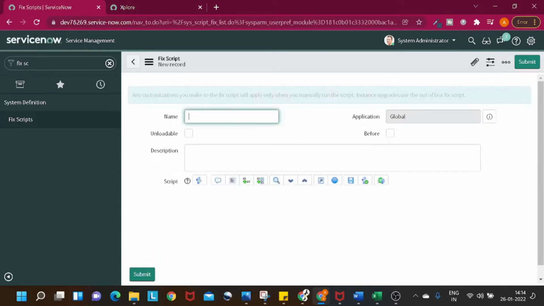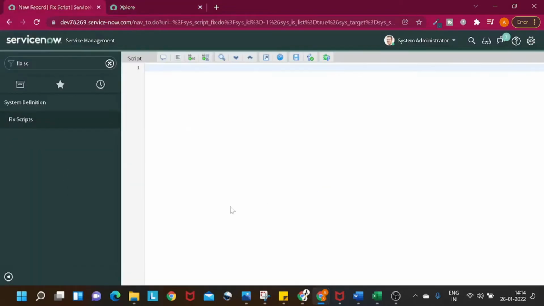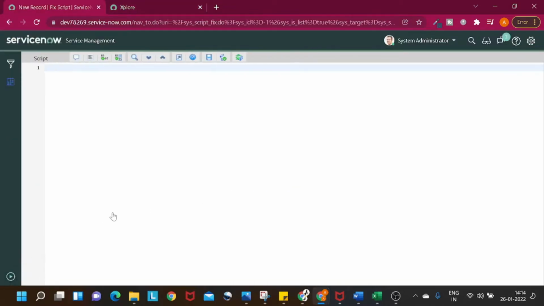So this is my personal instance. This is a Fix Script, and I have opened the Explore also. I've opened it, but it didn't open till now. Okay, this is where we will execute the code. So let's get started.